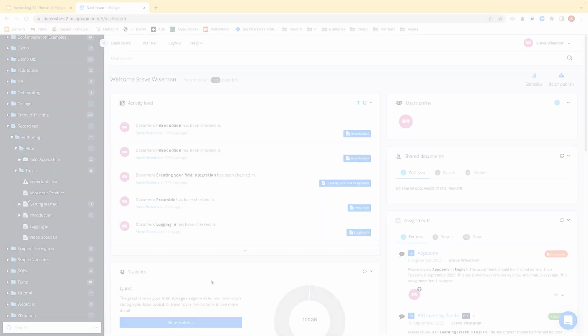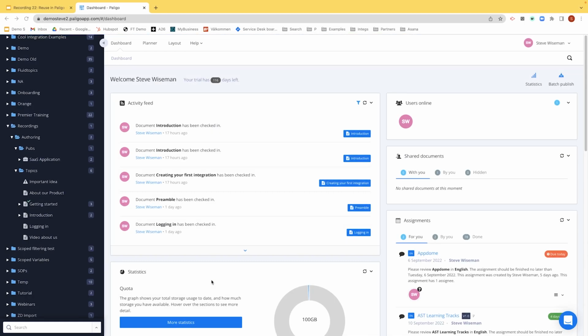Let's have a look. As you all know, this is the Paligo dashboard, and we have some example content here on the left that we did when we did the authoring sessions. If you've not seen them and you need some help, either you're looking at Paligo or you just want a good refresher on how to author in Paligo, please go and review that.